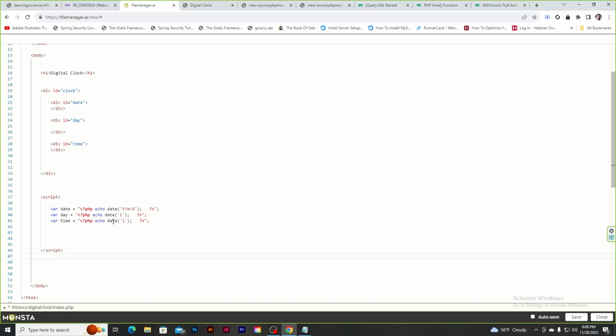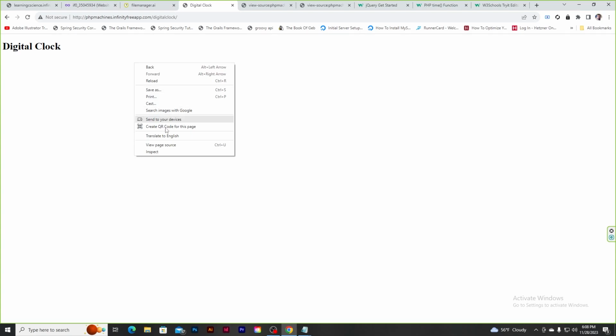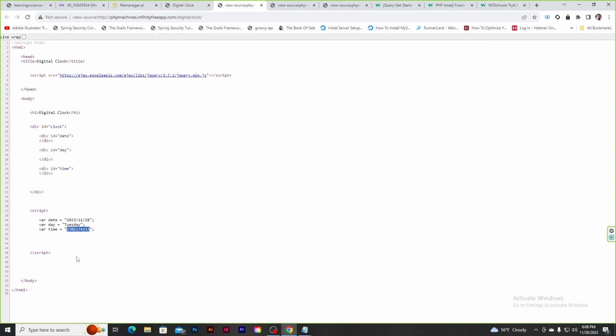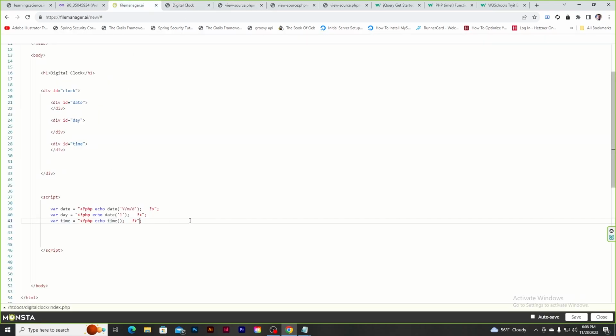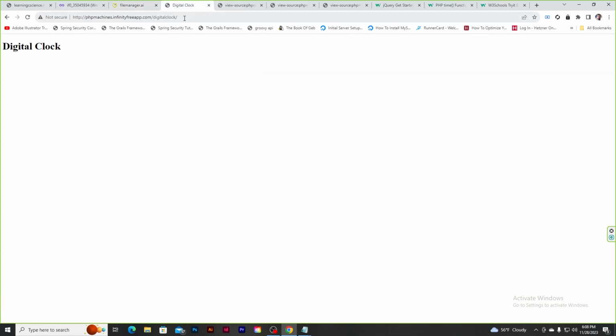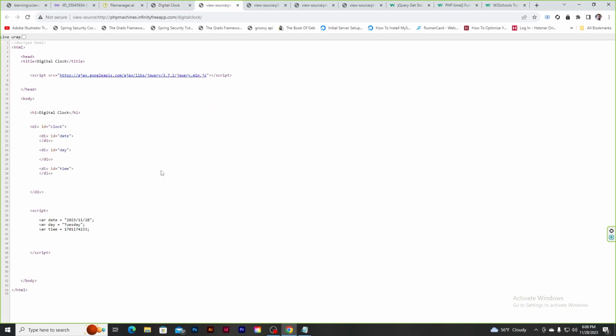So now to get time, we use the time function. If we call the time function, it will give us the number of seconds. We don't need quotes here, because this is a number, and those are strings. So now we can see we have received all the data from the server. Now we can use JavaScript or jQuery to build the clock using this data.